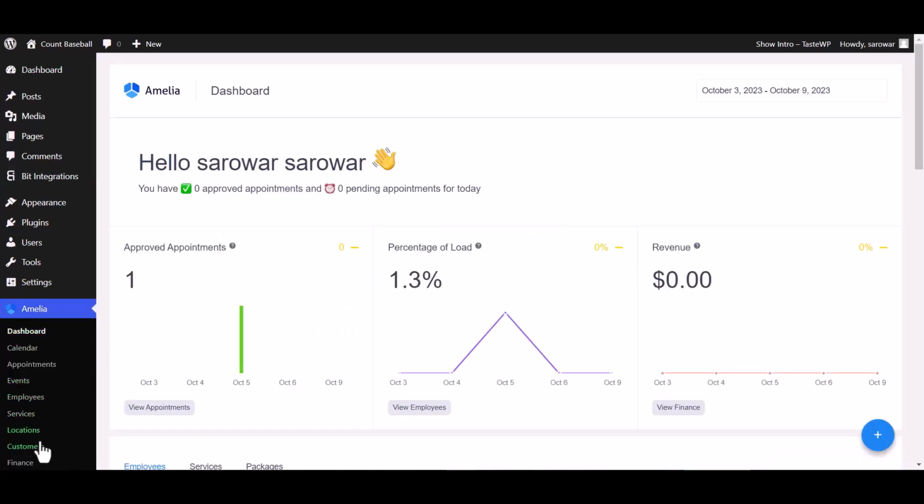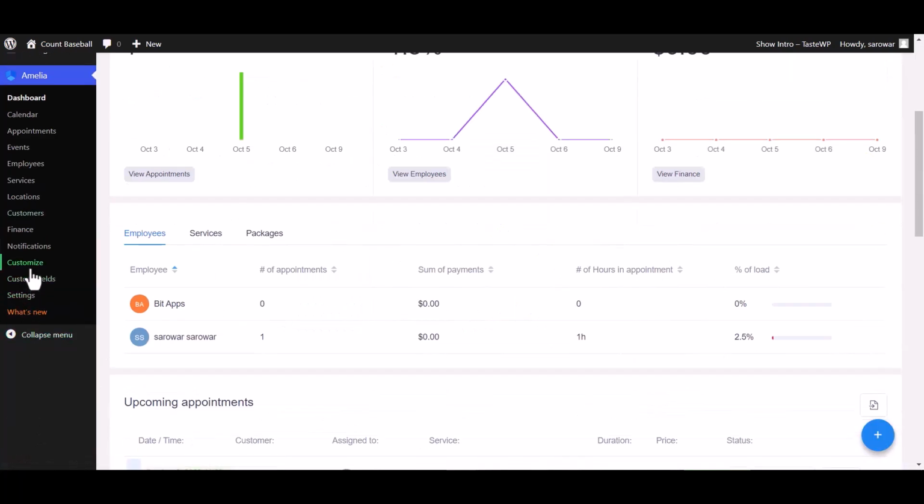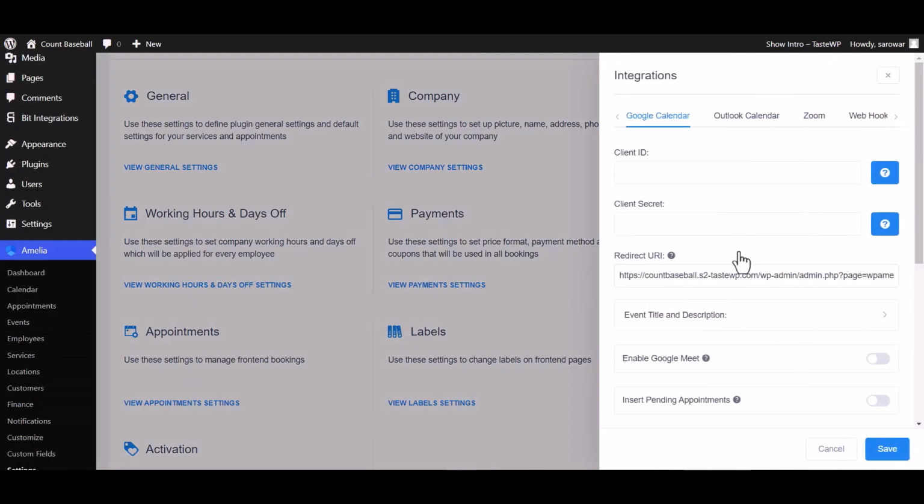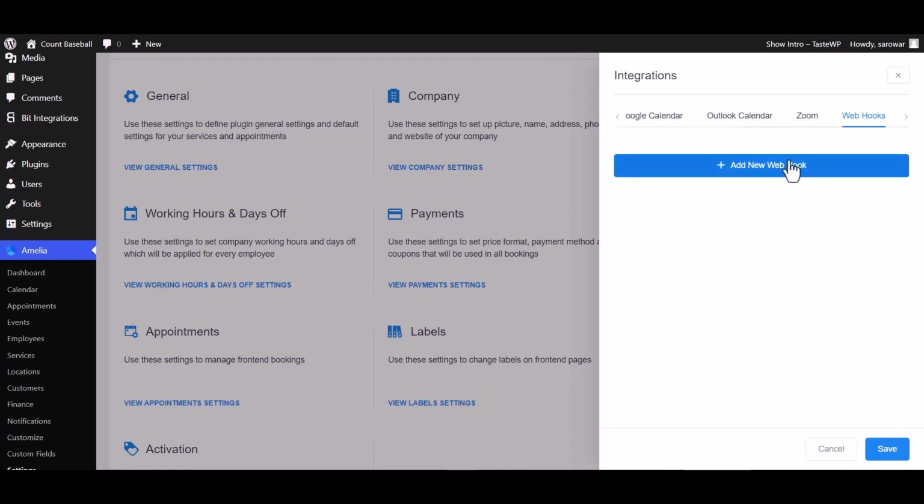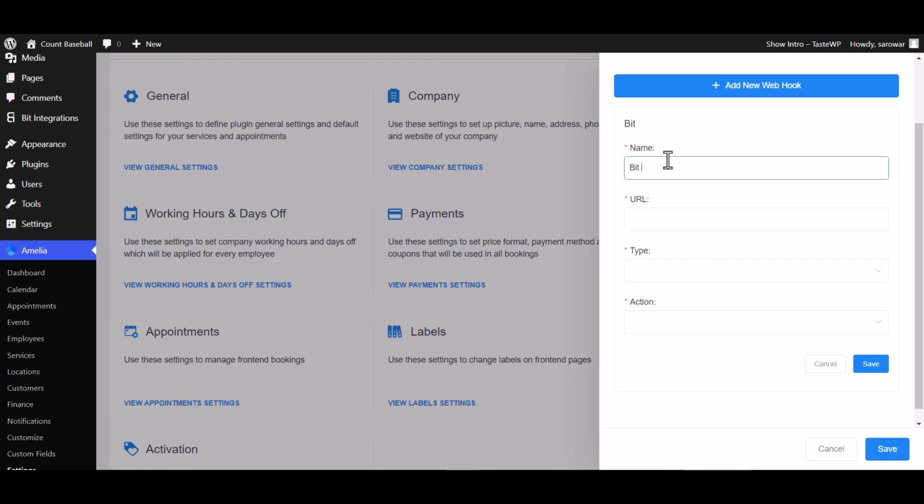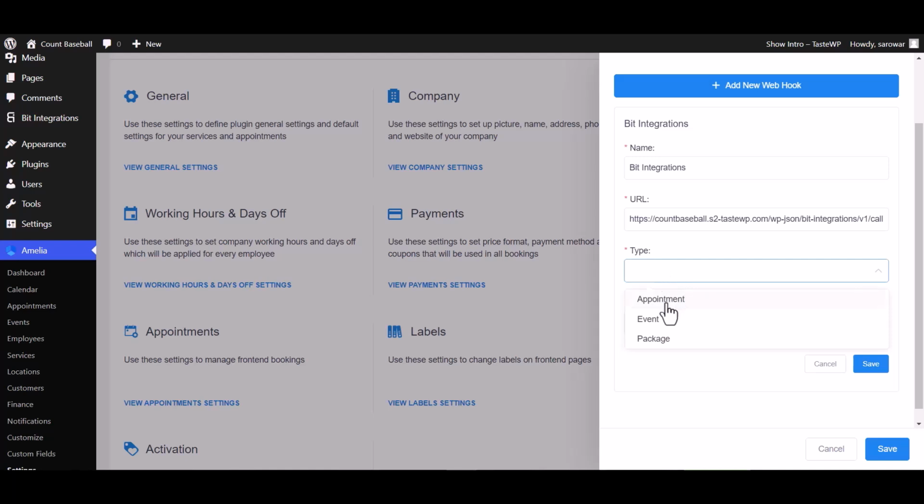Go to Amelia Dashboard and go to the setting. View Integrations setting. Webhook. Add new webhook. Give here a meaningful name and paste the webhook URL.